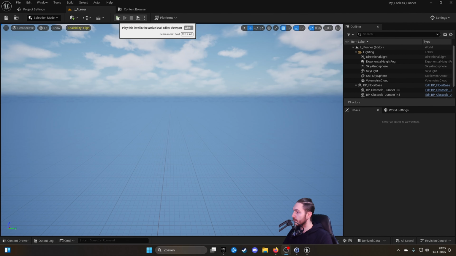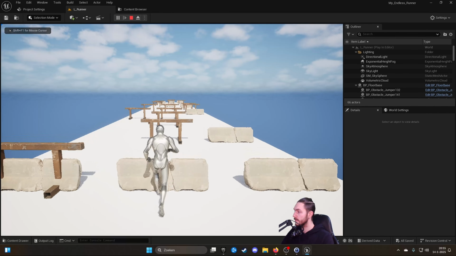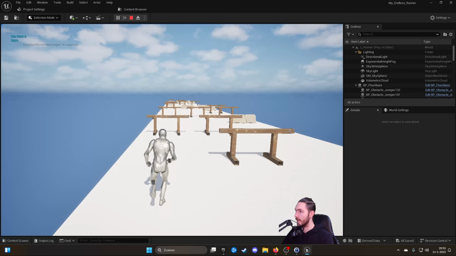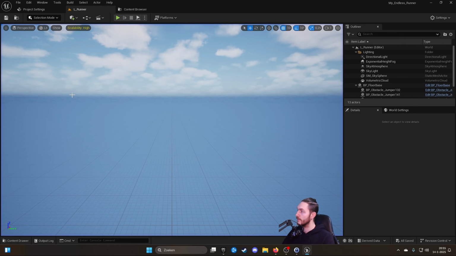So right now when we press play, we have our obstacles, and when we hit them, nothing will happen. We don't die of anything. We can slide under it, but if we hit it, nothing will happen. So we're gonna change that.